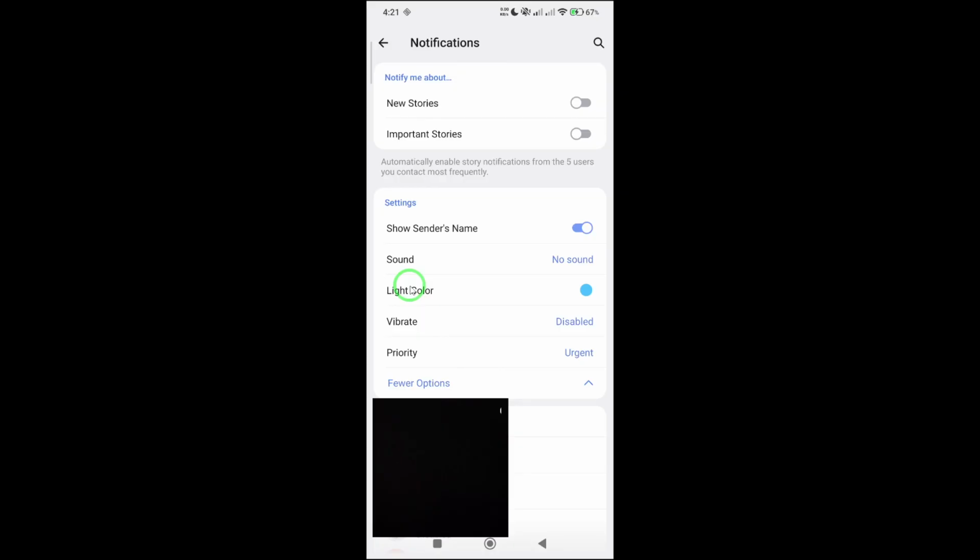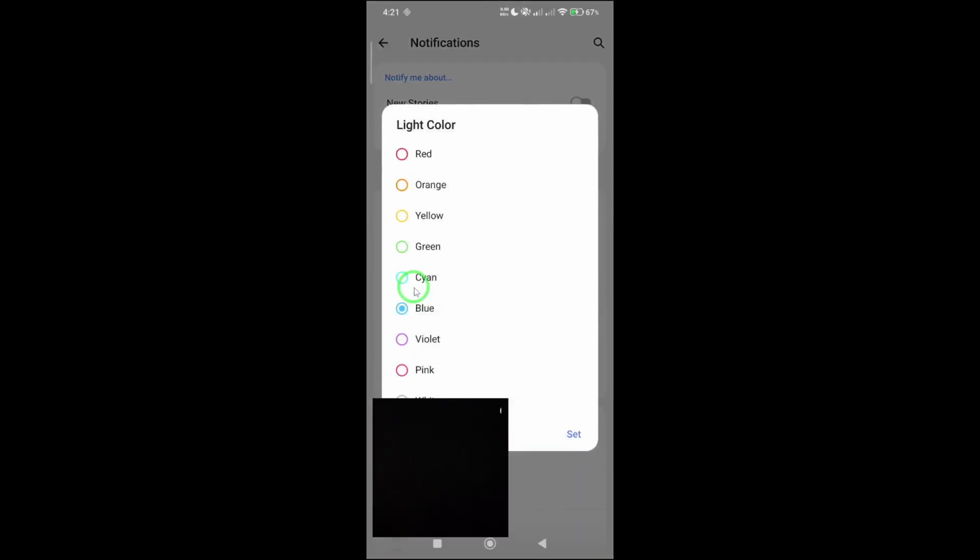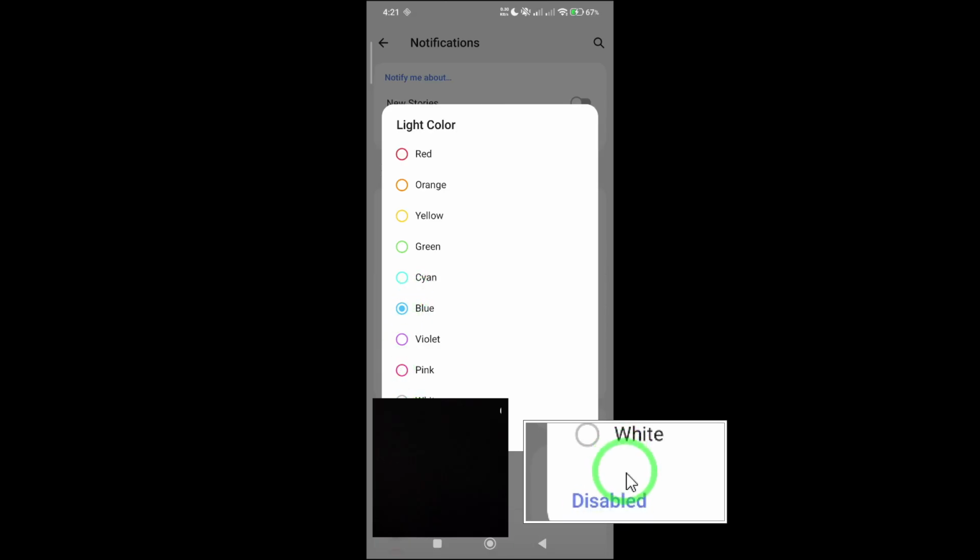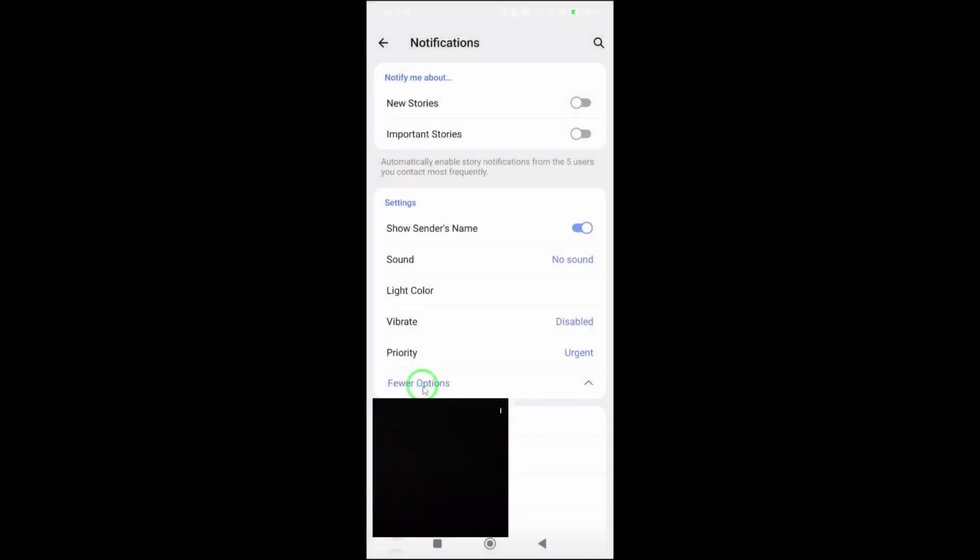Here, look for the light color option and tap on it. This setting controls the notification LED light that appears when you receive story updates. At the bottom of the screen, you'll see the Disabled option. Tap on Disabled, and that's it. The notification light for Telegram stories is now turned off.